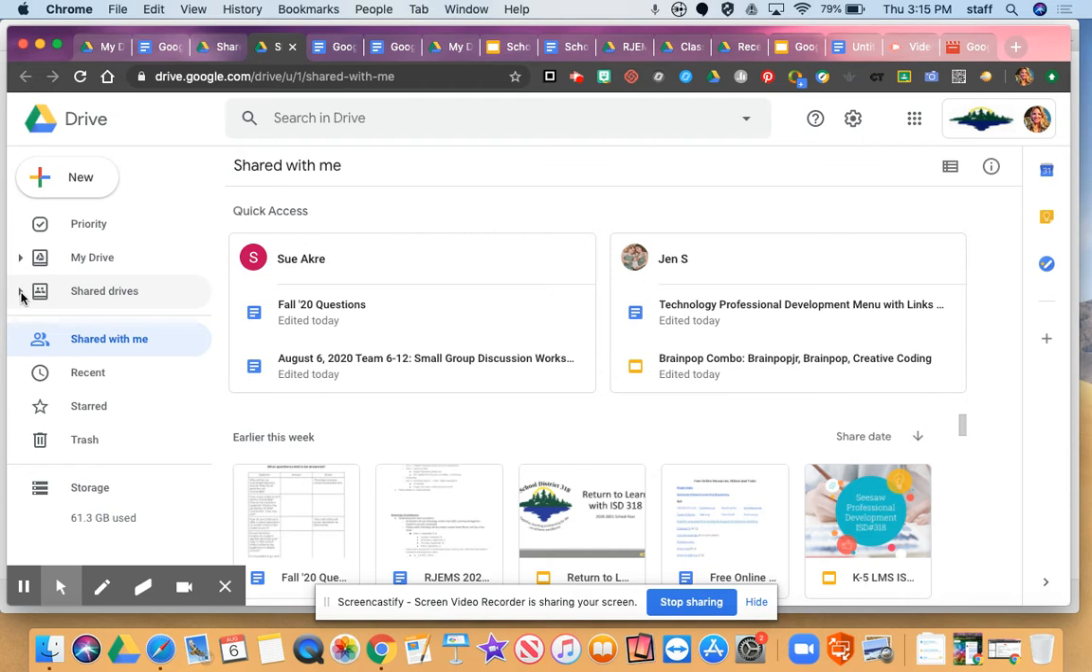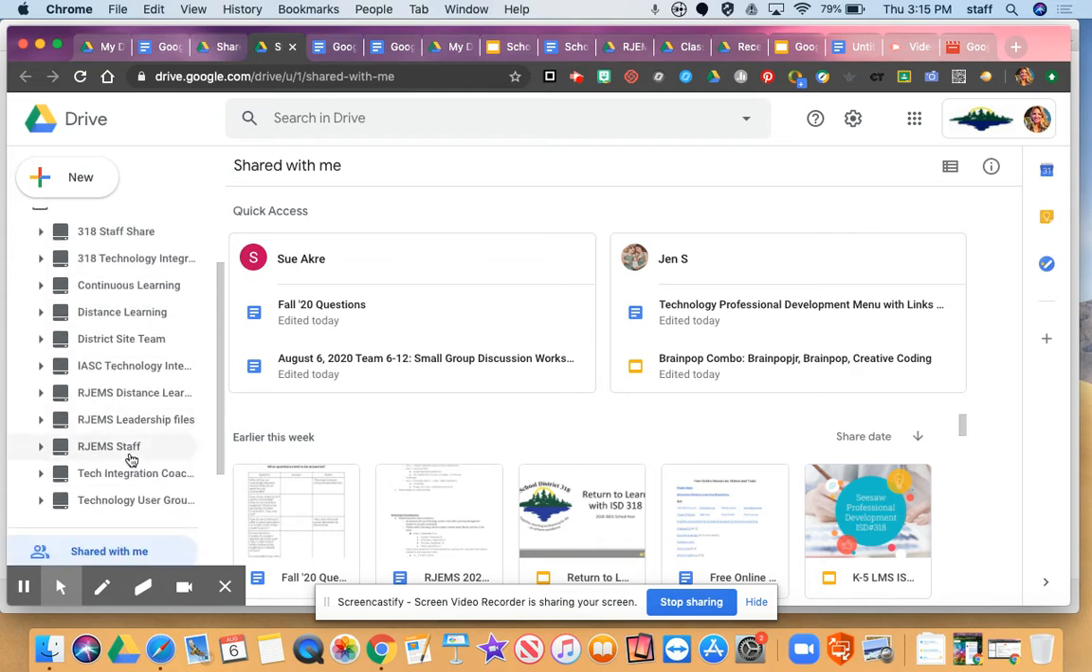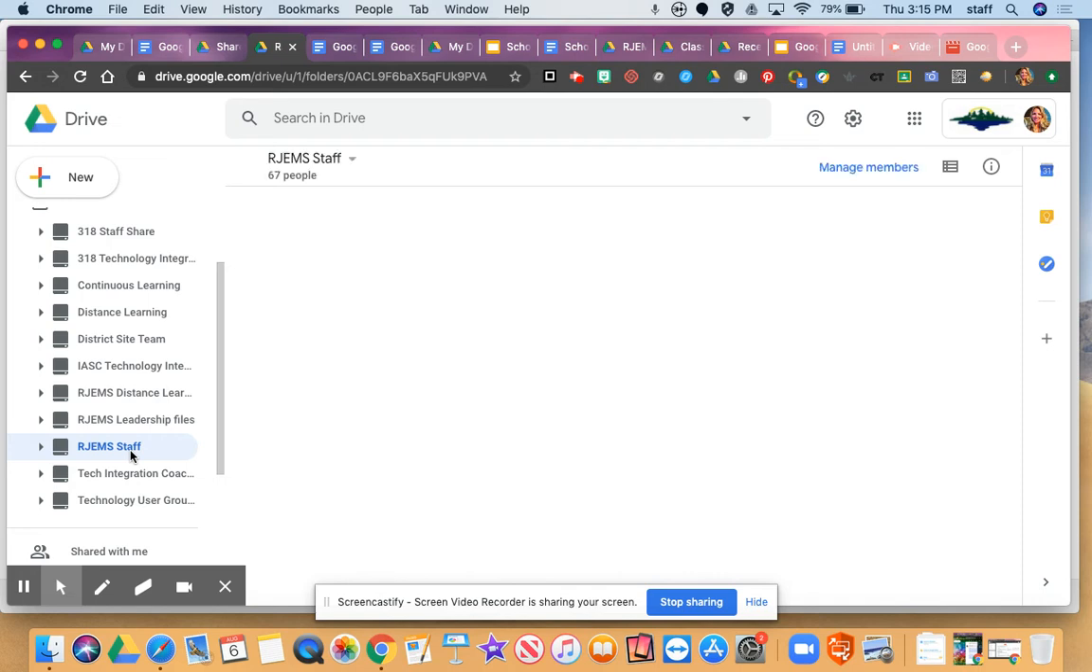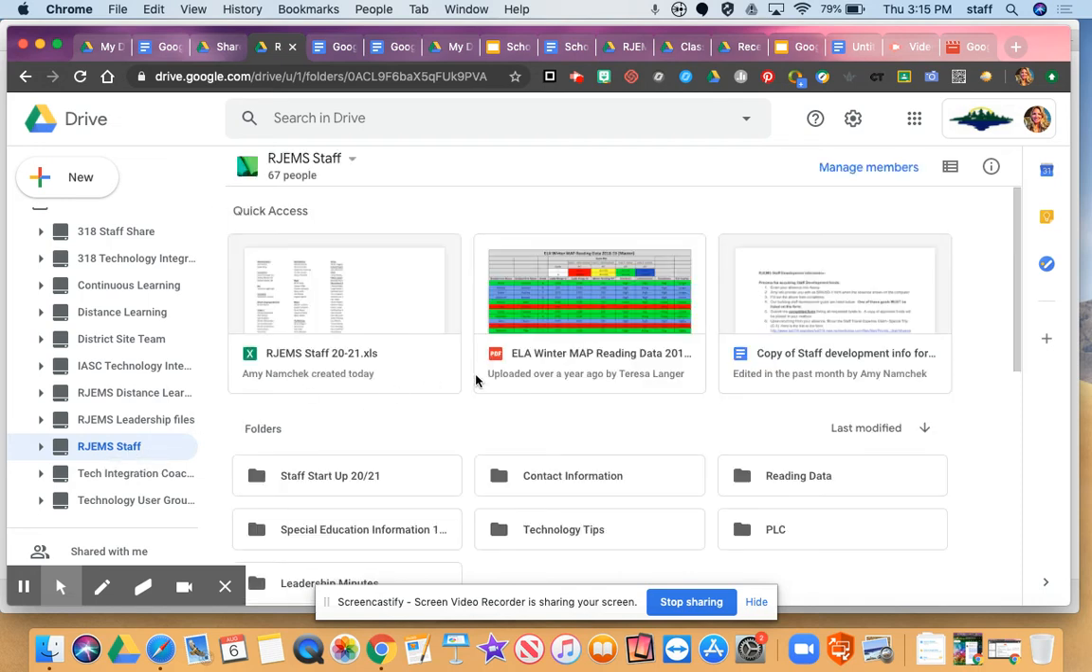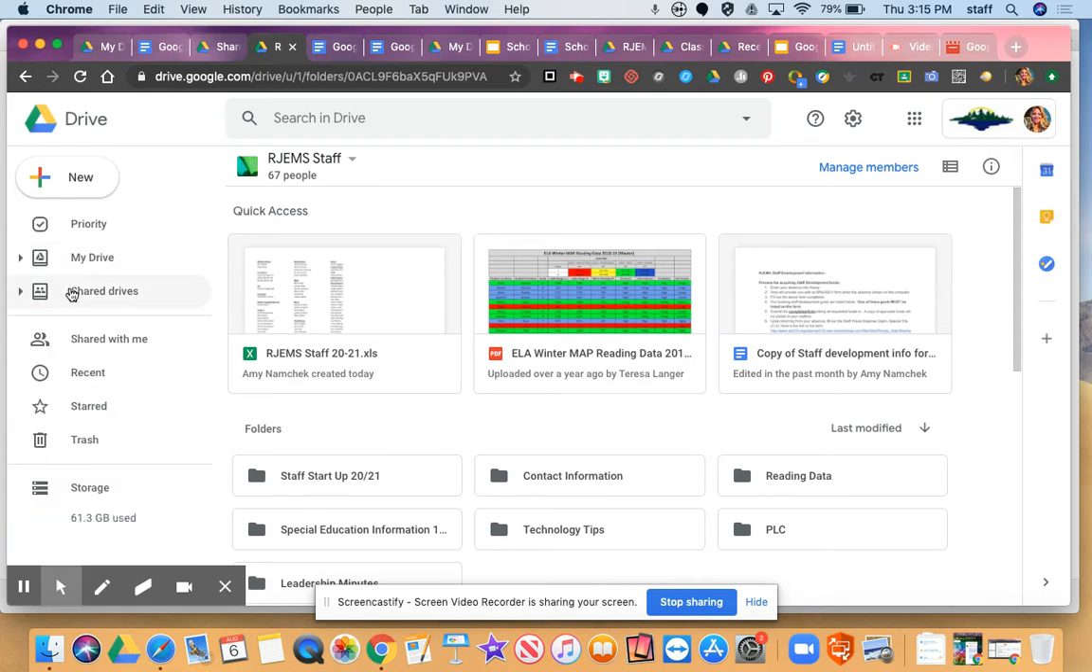So if we look into some shared drives, if someone in the district started this, like we have a 318 staff shared drive, we have an RJEMS staff shared drive, and in here, you can put any materials that you want to be able to access easily without fear of losing. So the difference again, this is your stuff, and then the shared drive is just drives that are shared with people within your district. Now the next one down, Shared with me, that can be any folder or any document that someone shares with you. So if you're trying to find something and you know somebody shared something with you, you can search here first.